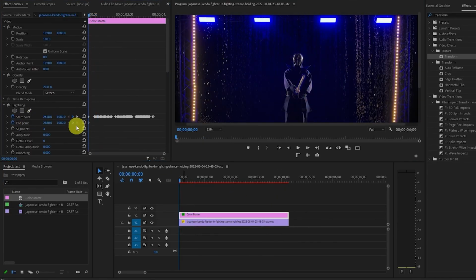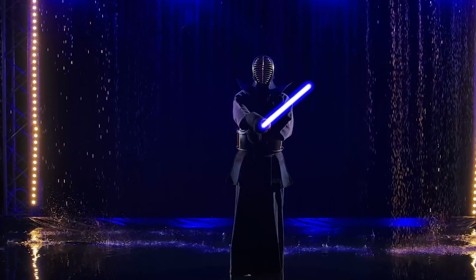Now change the opacity back to 100% and boom, your very own lightsaber.